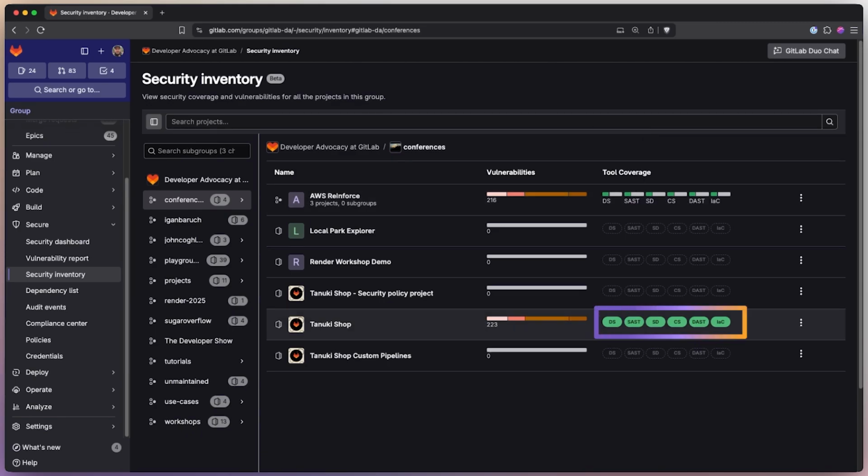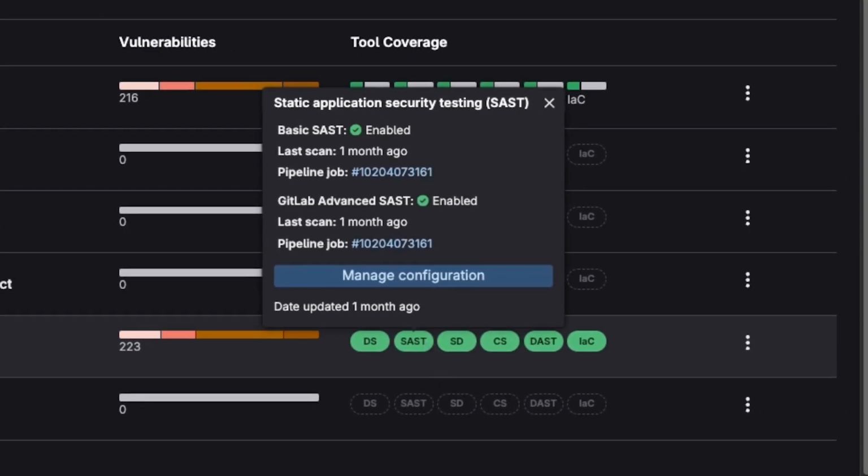For projects, we're provided with more detailed data. When looking at SAST, we're provided with the status, as well as the last scan time, and a link to the pipeline job. It also shows which types of SAST are enabled. Here we can see that basic SAST is enabled and was last used 1 month ago, and that GitLab Advanced SAST is also enabled and was also used a month ago, and we have the links to the valid pipelines. Note that there's also a section for us to manage the configuration to enable scanners that are not there or to further configure them. The last date that this was updated was 1 month ago.